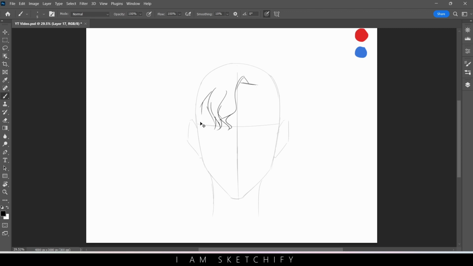When drawing here, try some variation with the hair strands if possible. You can try different thickness, flow, and direction to keep things fresh and interesting. Too much symmetry can actually make things boring.